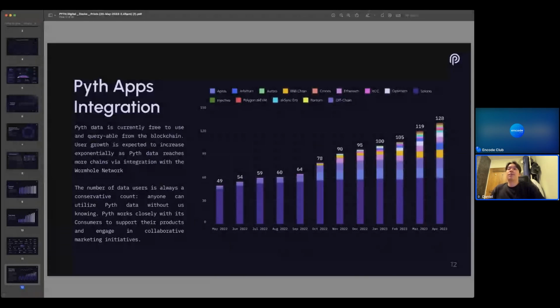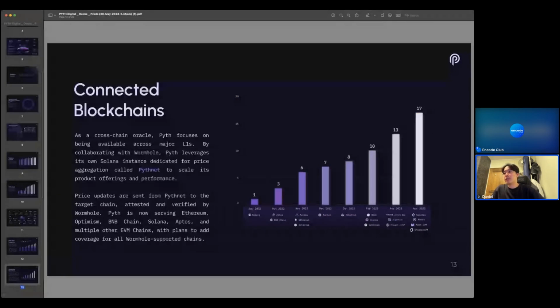So we are live on multiple chains. We're live on Aptos, Arbitrum, Aurora, and all these other chains that's listed here. We have about 128 consumers using our data right now. We're connected to 17 blockchains as of April 2023. I believe this number has probably slightly gone up since we're in July right now.